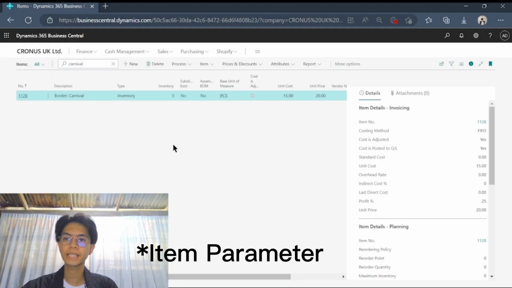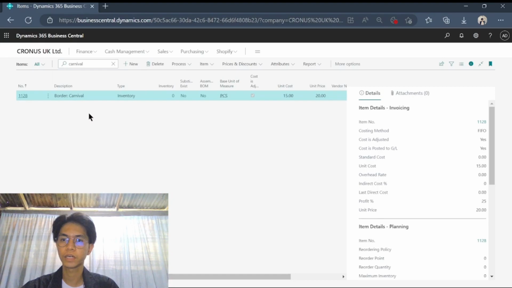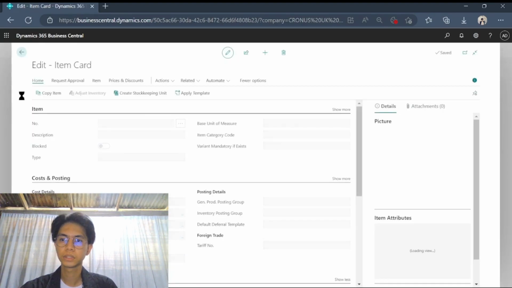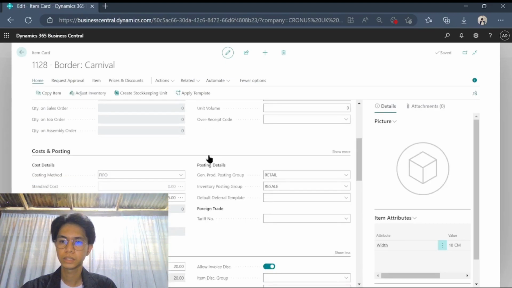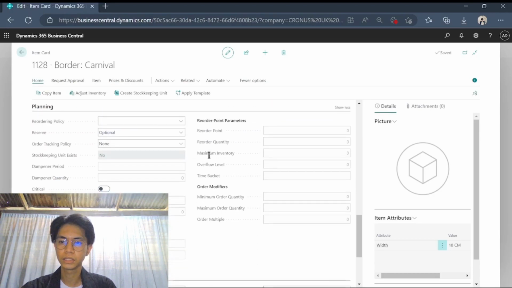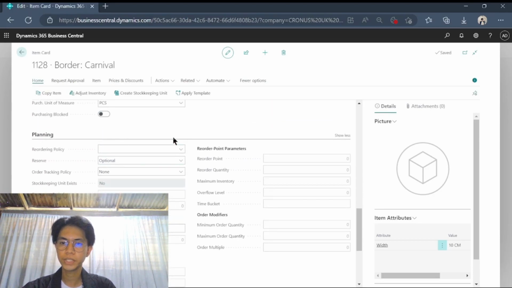Now, let's set the parameters for the item Border Carnival, which we created earlier. Now, just click on the item number, and you will be headed to the item card of the item. Now, just scroll until you reach the planning. So dito, pwede nating i-set yung parameter ng item. So for example, in the reordering policy, we can choose from fixed reorder quantity, maximum quantity, order, or lot-for-lot. But for this demo, we'll just use the fixed reorder quantity. So here in reorder point, let's just say 10.